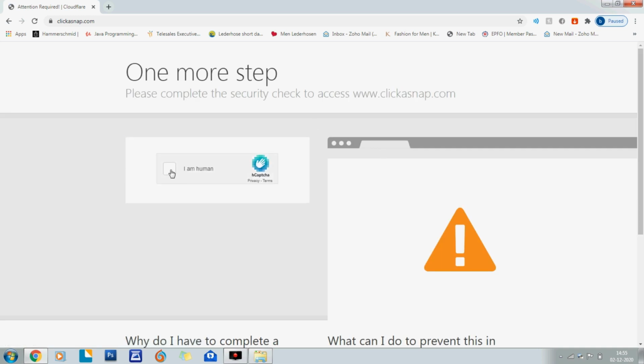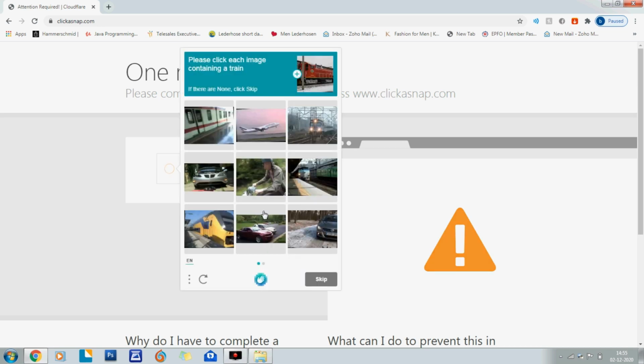Yes, I am a human. So please click each image containing a train. If there are none, click skip. Okay, this is a train. This is obviously a train.